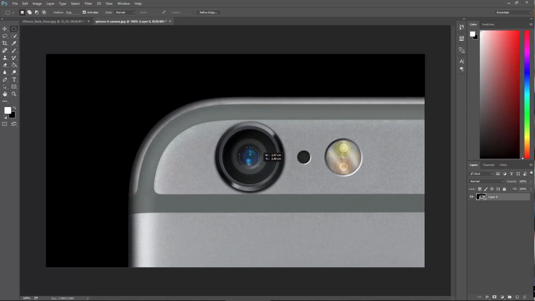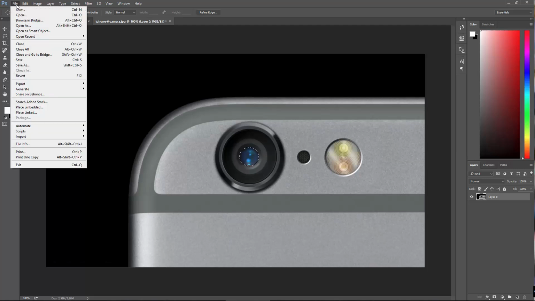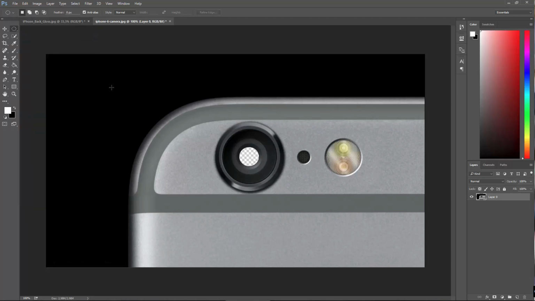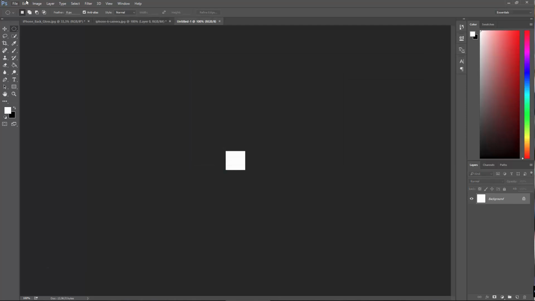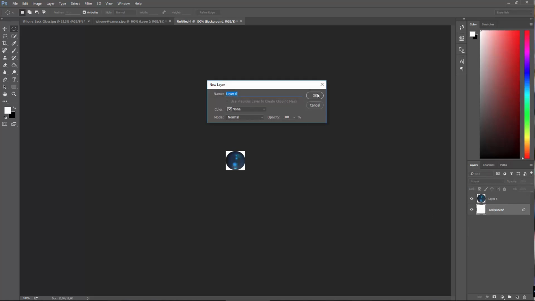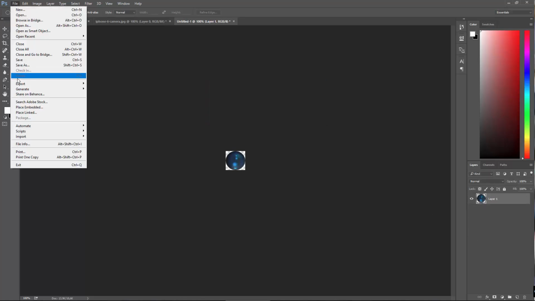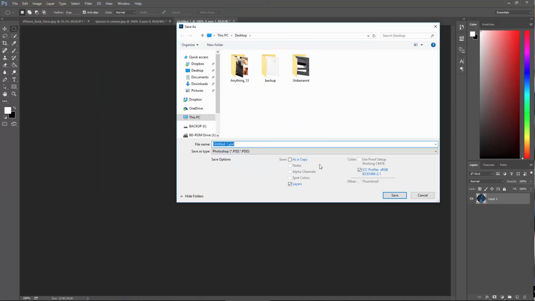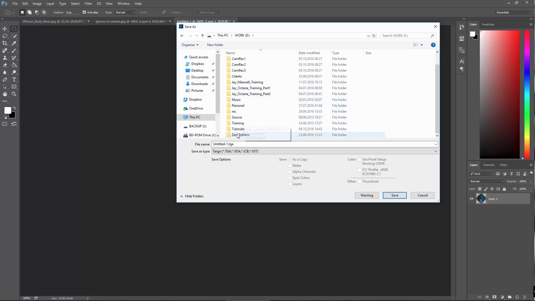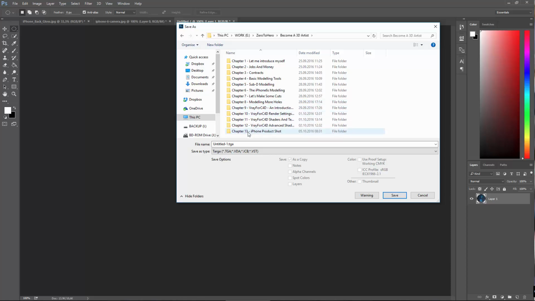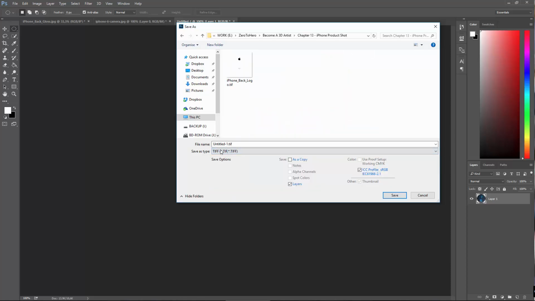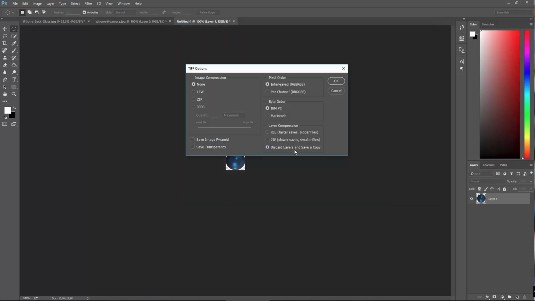Should be fairly easy. So let's take this, go to Edit, Cut, File, New, okay, Edit, Paste, and we'll just save it like that, maybe also deleting the background. Okay, and File, Save as TIFF. So let's save this quickly, go to our right folder, ZeroToHero, Become a 3D Artist, and here we go. TIFF first of all, and we will call this lens_text. Perfect. Discard layers and save a copy.